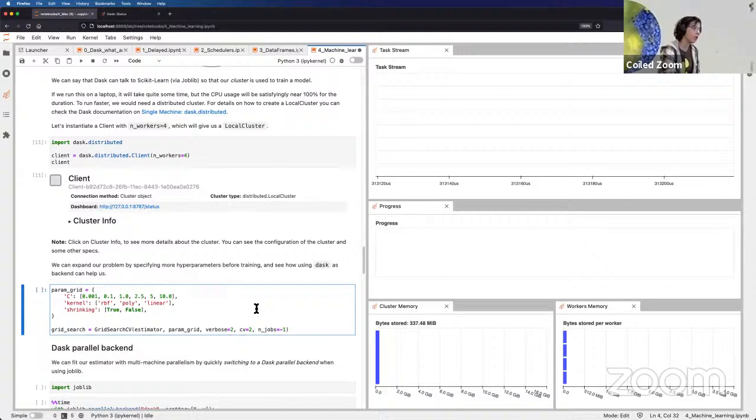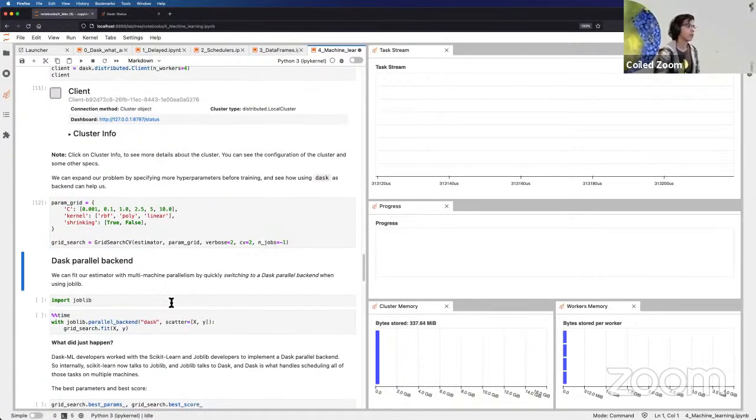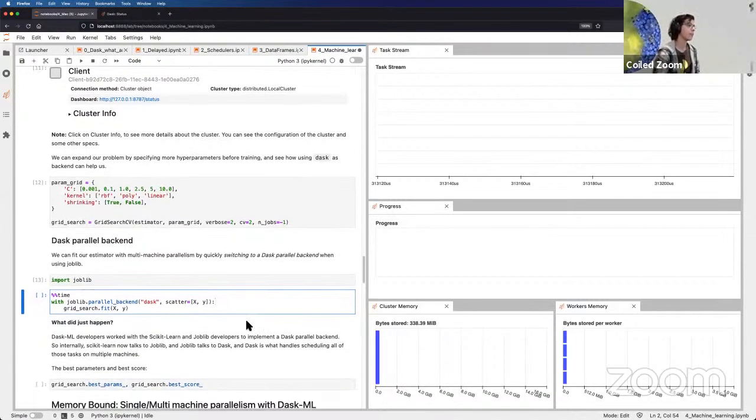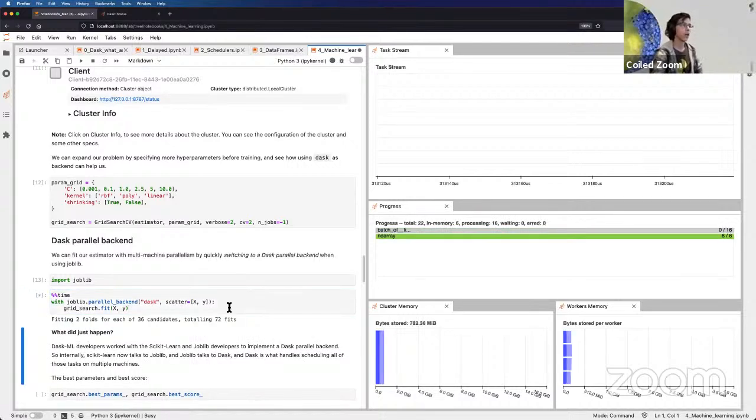Dask. So the way we'll do that, so far, similar things. We'll just import joblib, and we will create this context manager that is telling us to run joblib using the Dask backend. We'll pass the data, which is X and Y, and then do the grid search fit using the Dask backend. So let's see what happens now. We're going to be running way more operations. So let's see how long this takes.